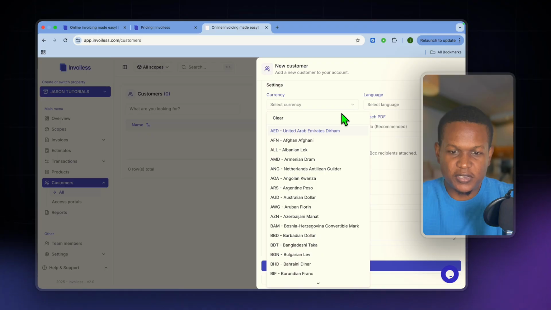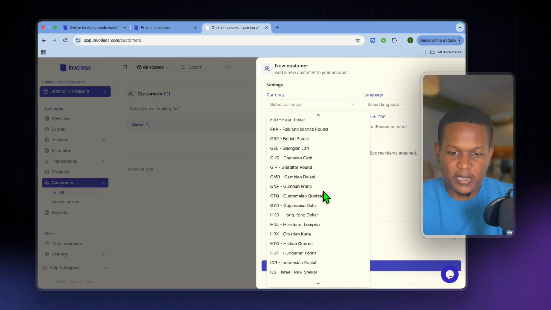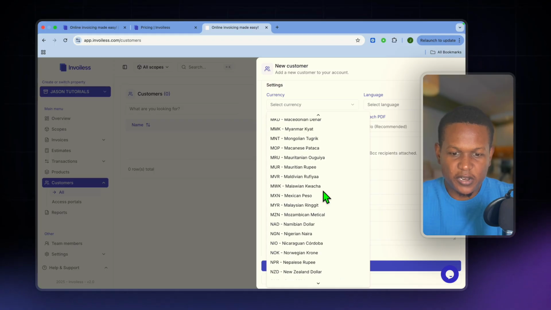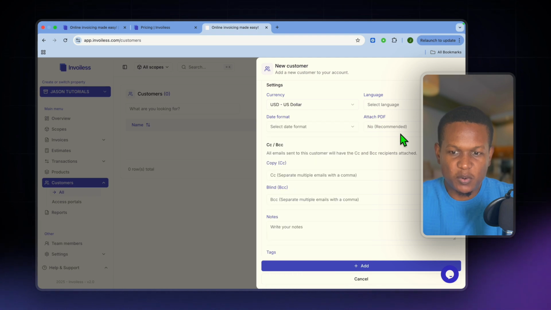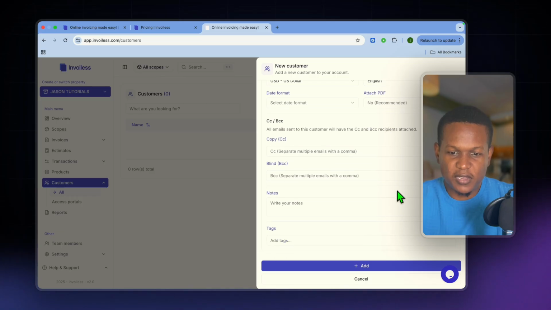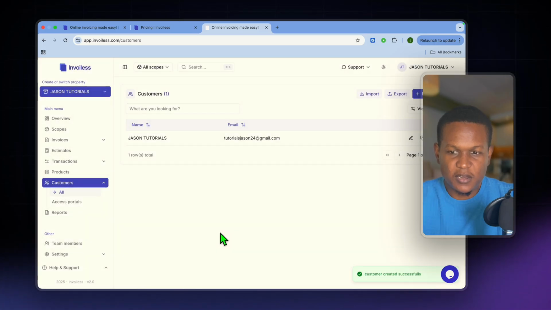You can select the currency as you can see right there. So you can select the currency that you would like to do the transaction in. So there are numerous options that you can select from. So let's say, for example, we were to select USD. You can also select the language. If you like to attach a PDF file, you can do that. You can see different options. You could also add notes. Once you're finished, you're just going to tap on add. And you can see that we have created our first customer.